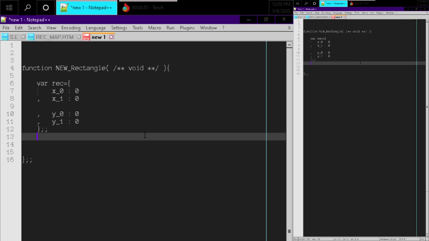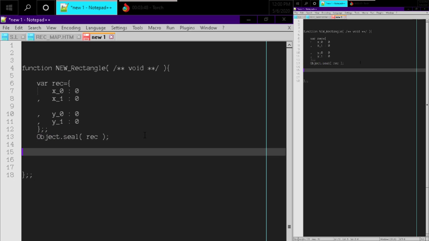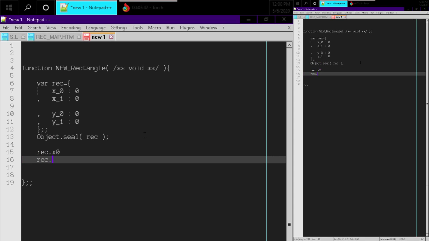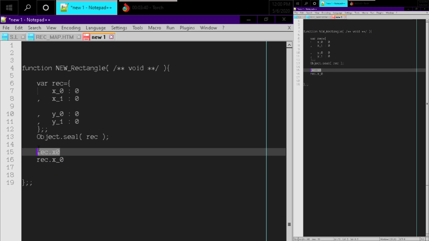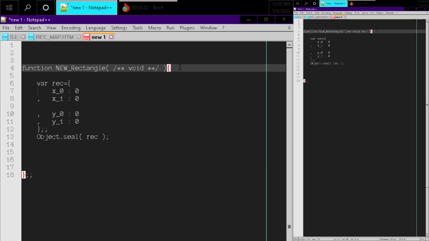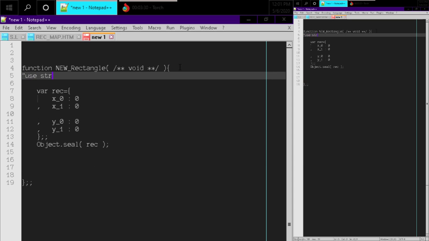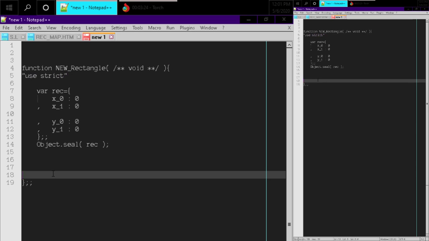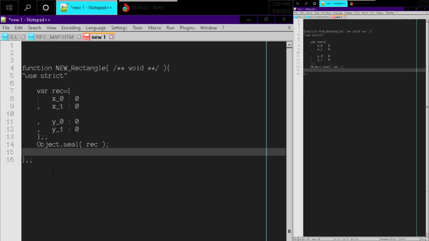And then right after we create the object, we will do object.seal. And this is so we don't accidentally add properties to the object. For example, maybe we do this, right, instead of this. And we would like this one to throw an error if we screw that up. So usually you put a use strict up here to make sure that if we're doing anything wonky, the V8 engine will complain about it.